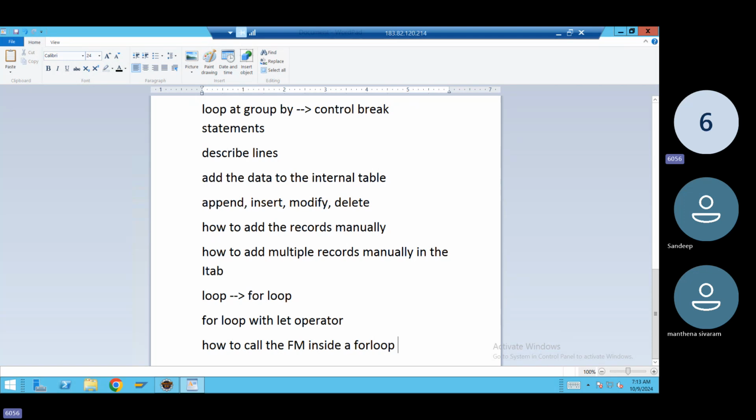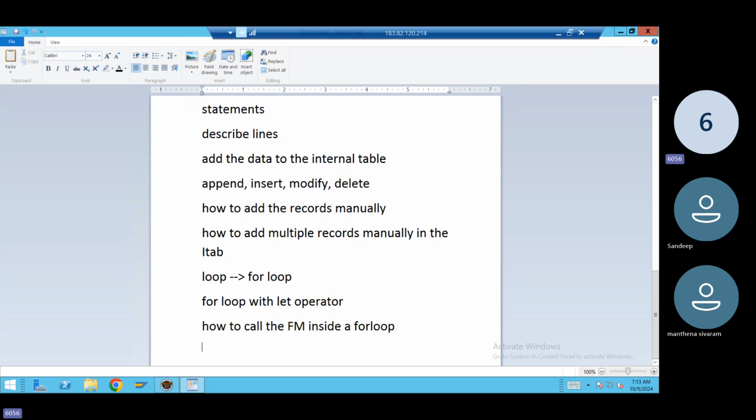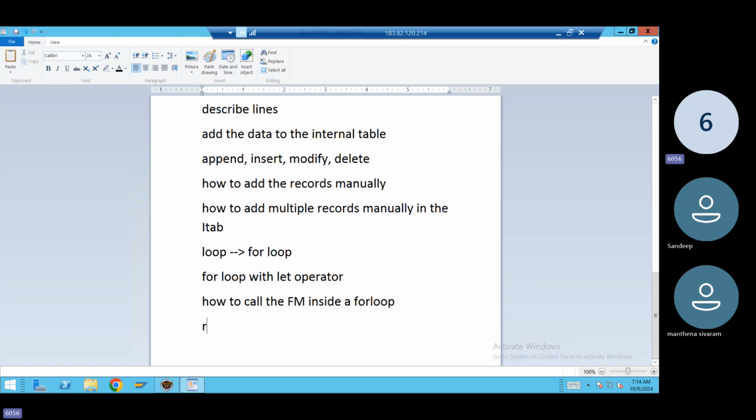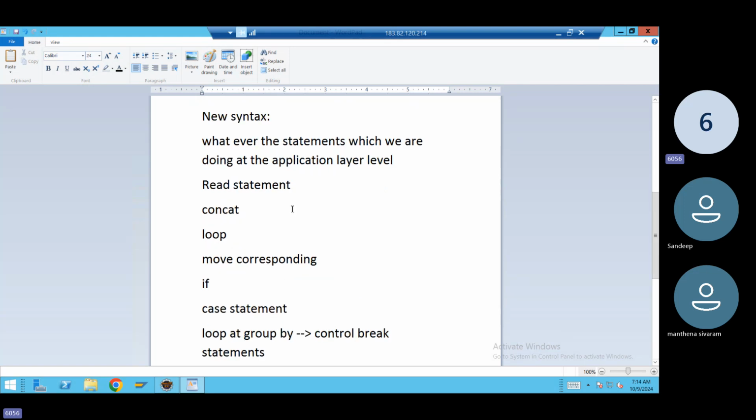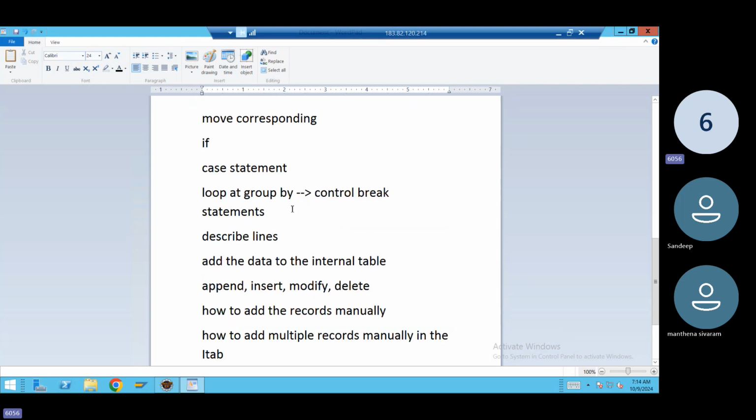There is a different way of calling your function module inside your for loop. And then the next one is something called the reduce operator. So these are some of the important syntaxes that we will work with in S4. These are the new syntaxes that have come up, I would say.